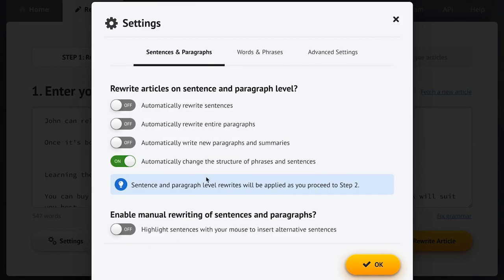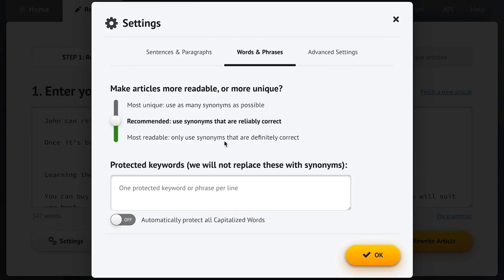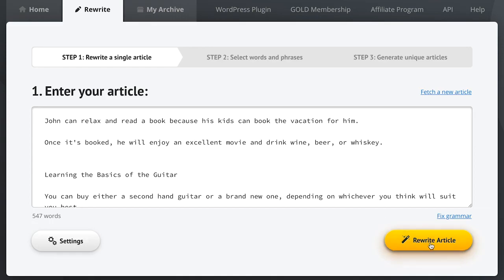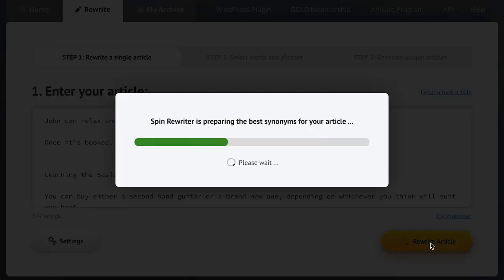Now, we've also got other settings here to make the process even more powerful, but we'll go in more detail on those once we get to step 2. And with that said, let's return to our main screen and proceed to step 2. Let's go, just click the button and we're on our way.